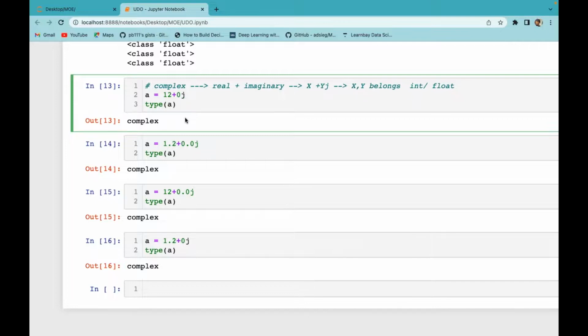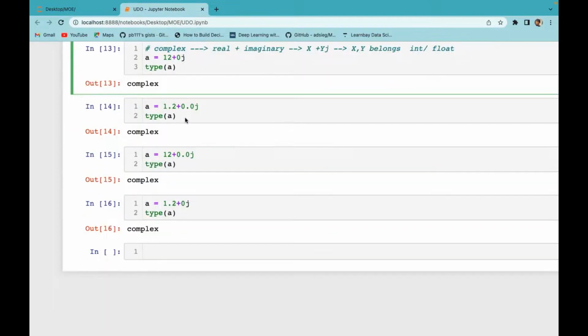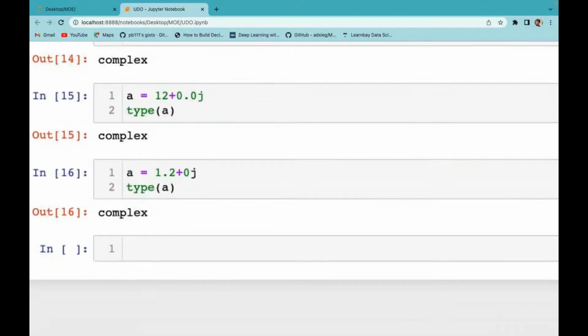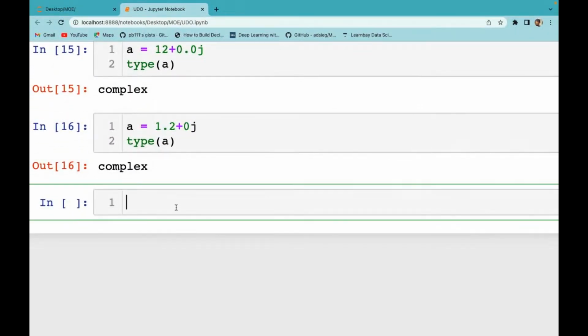Clear? Yeah, carry on. Okay. So real can be anything, and complex can also be anything.